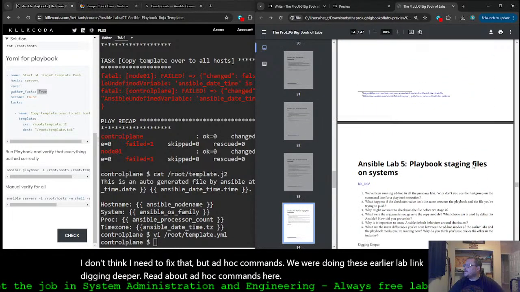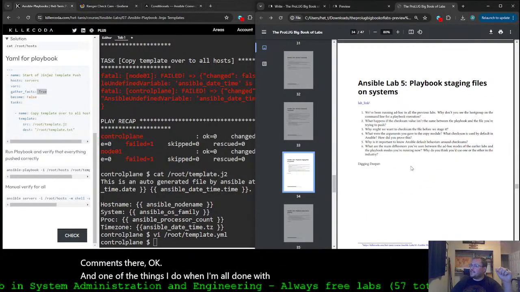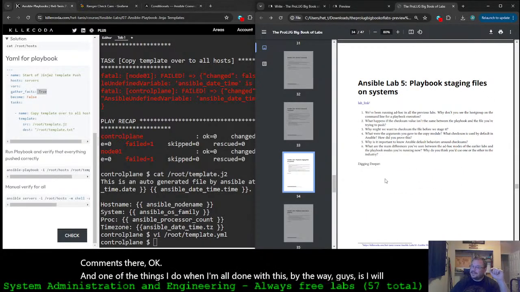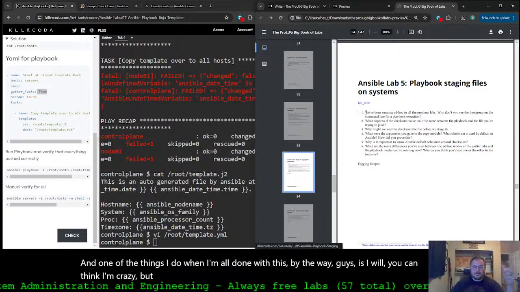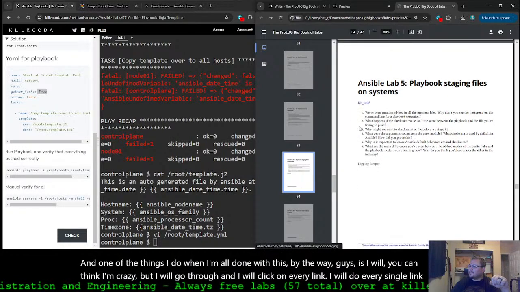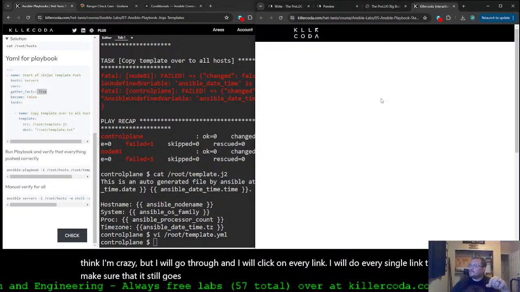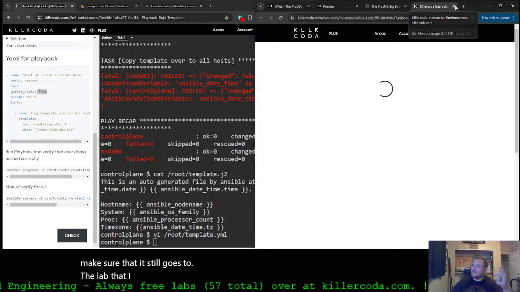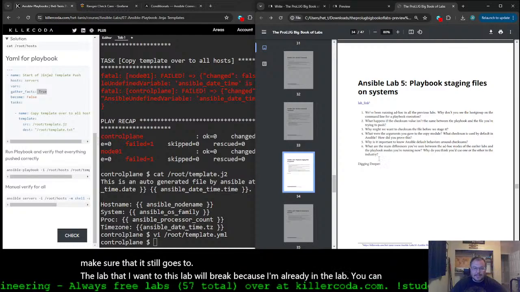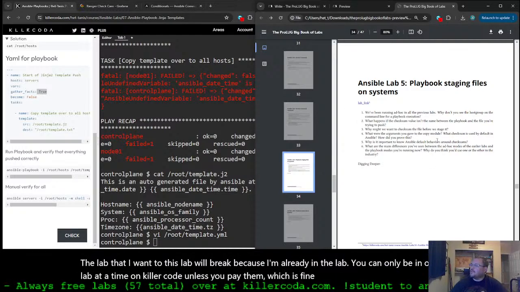Comments there. Okay. And one of the things I do when I'm all done with this, by the way, guys, you're going to think I'm crazy, but I will go through and I will click on every link. I will do every single link to make sure that it still goes to the lab that I want it to. This lab will break because I'm already in a lab. You can only be in one lab at a time on Killer Code unless you pay them, which is fine. I like to know that that's going on.